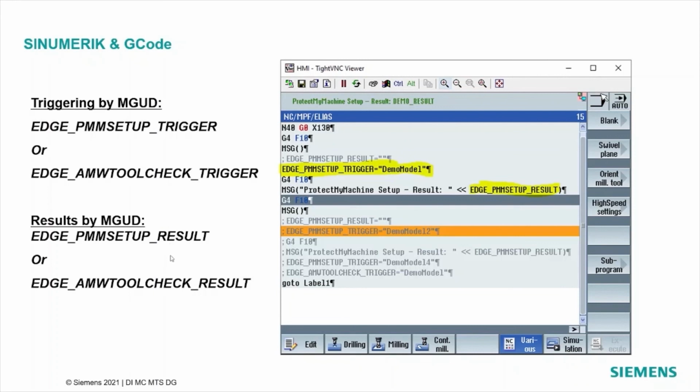You can also directly display the results that are triggered by your model in the Edge applications by using the Results by MGUD option. Here you will see directly within the alarms panel of your device which result has been triggered by your AI model. This result can then be used to trigger further automation processes such as stopping a process or continuing with a process according to the result that you receive.